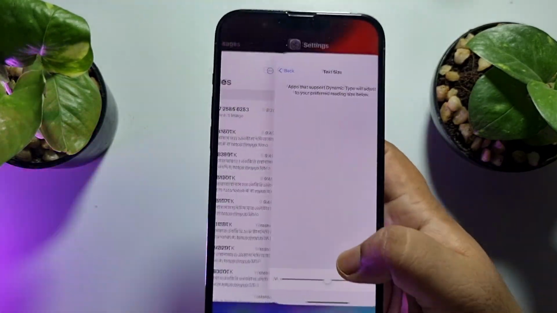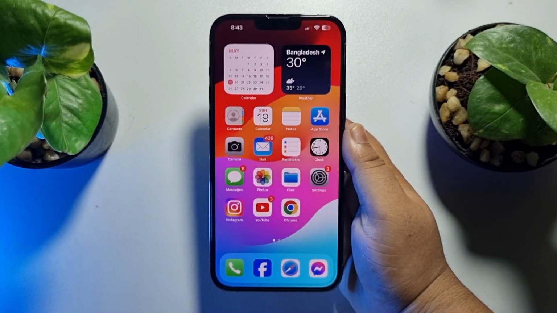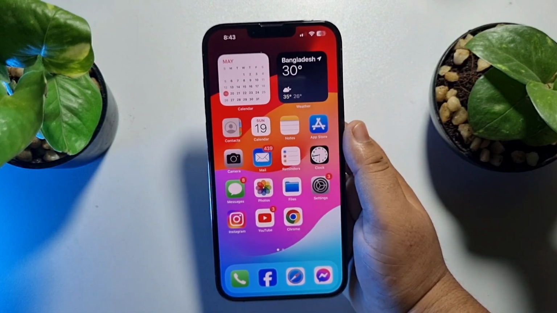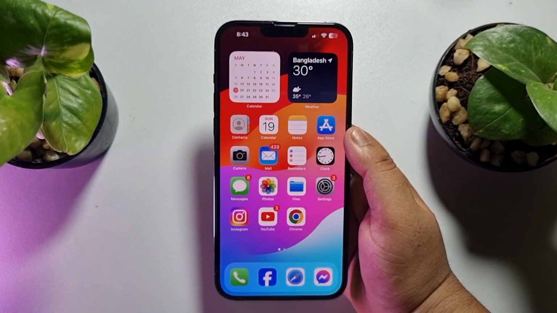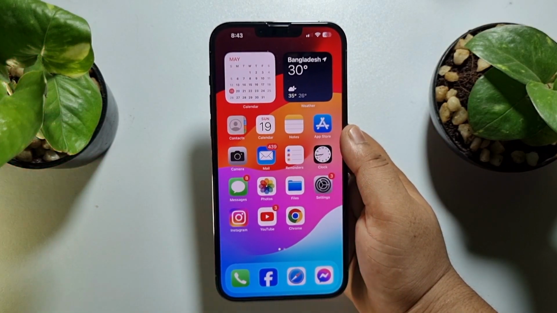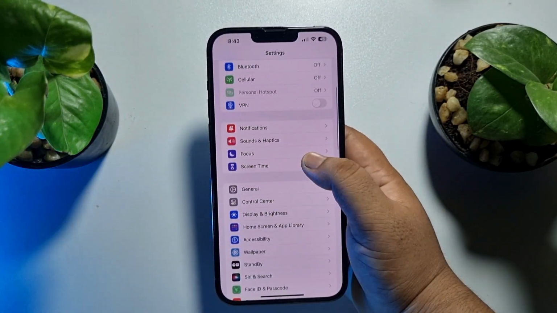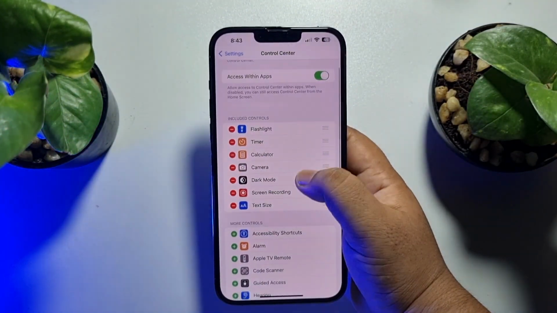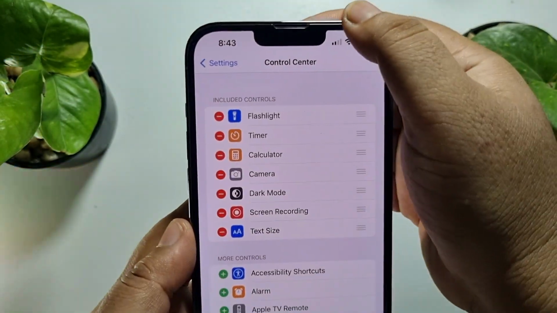Now if you want to make text bigger or smaller for a specific app, here's how to do it. To do that, first of all you have to add the text controller to your Control Center. So go to your iPhone Settings and tap on Control Center, and here make sure to add Text Size to your Control Center.